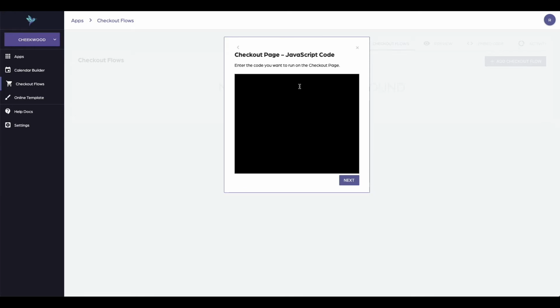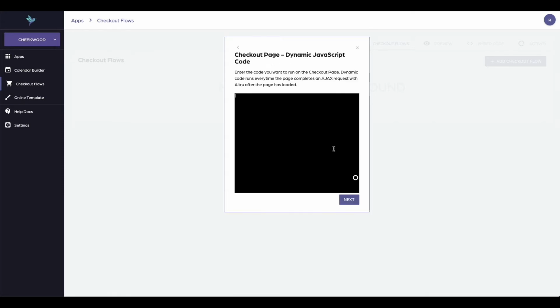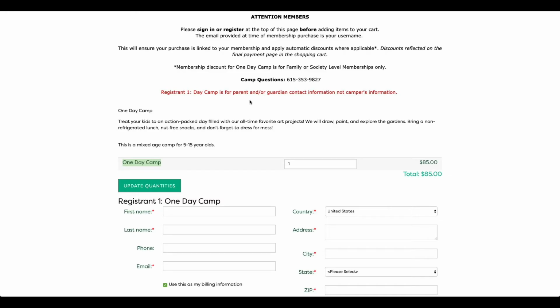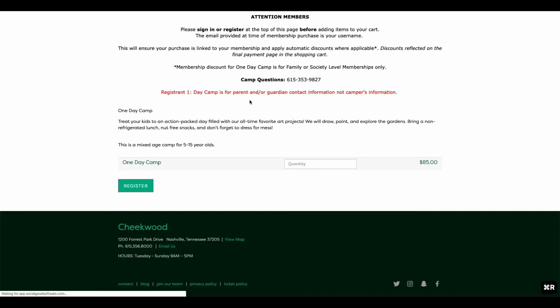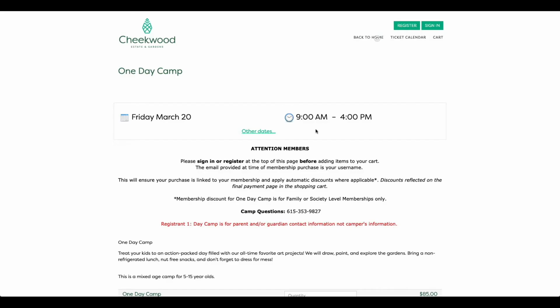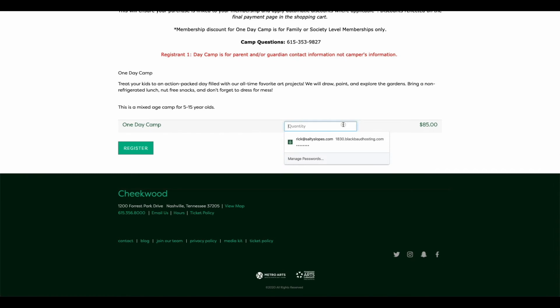We can write our own JavaScript code here that's going to be triggered either on page load, which is this option here, or every time the JavaScript gets reevaluated. This typically happens when a user makes an AJAX request after the page has loaded. This is exactly what we want, because if we come back over here and refresh this page, you'll see that at this point we don't know what number they're going to input until they input the number.